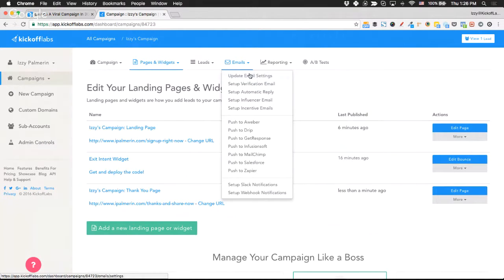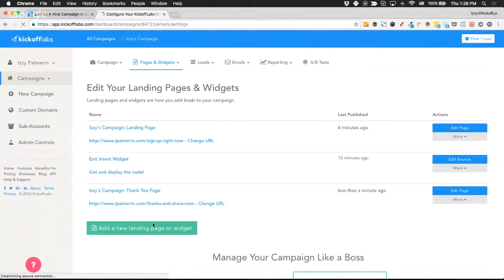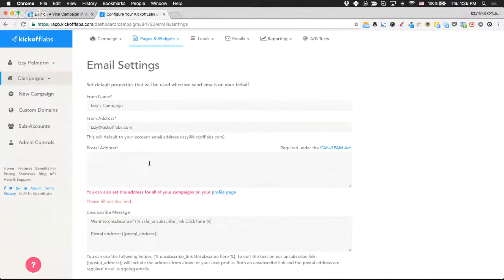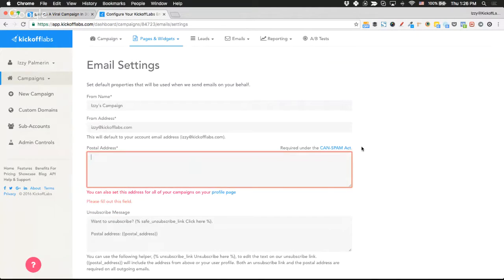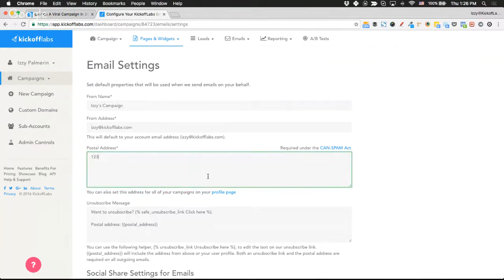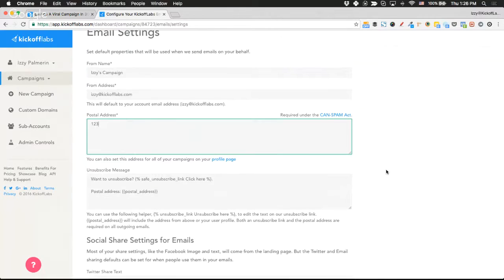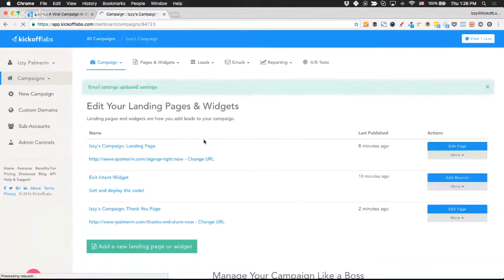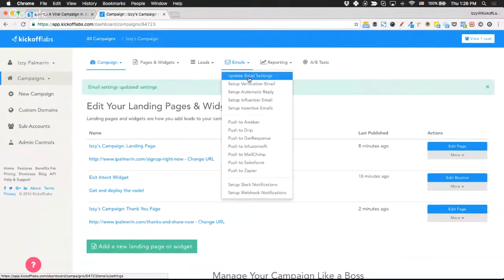So I'll click the emails drop down and then click update email settings, because it's not going to let me send emails if I don't put a postal address. Those are just rules. These are required by the CAN-SPAM Act. So you do need to put some kind of postal address. Right now, I'm going to put a fake one, but I don't recommend doing that because you'll get banned by MailChimp, by a whole bunch of other people. But you do have to set up the email settings. And once I do that, I can start sending emails.